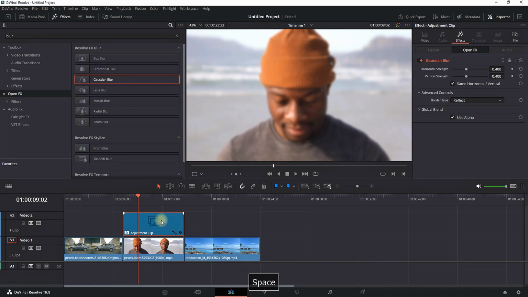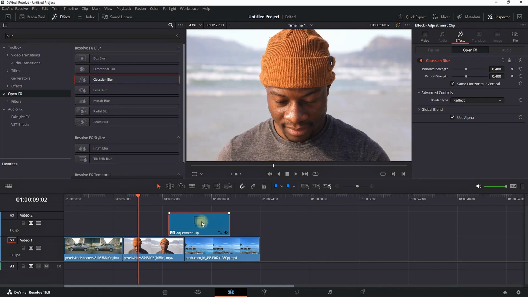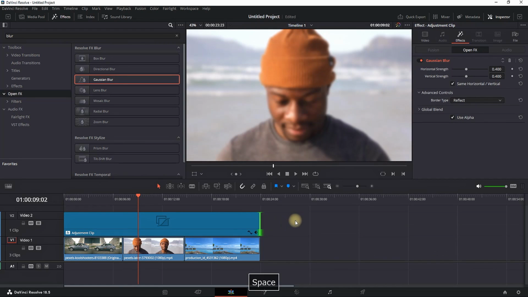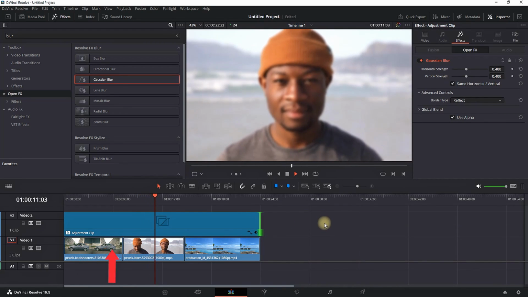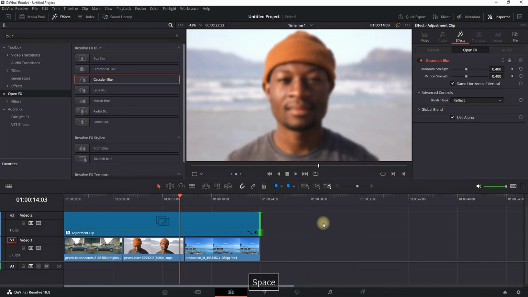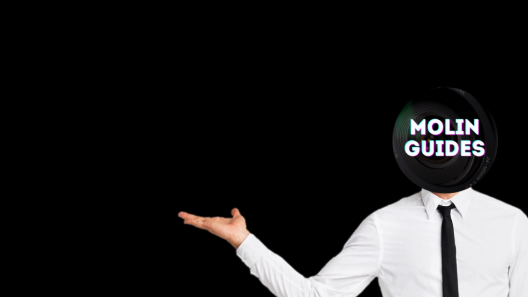that adjustment clip. But look what happens if I move that adjustment clip. My video is back to normal settings, which means that everything that is under that adjustment clip is having a blur effect, in my case Gaussian blur. So any footage under that adjustment clip is affected by it.